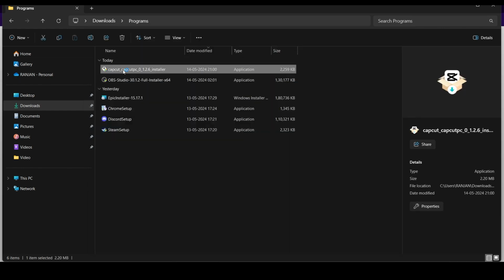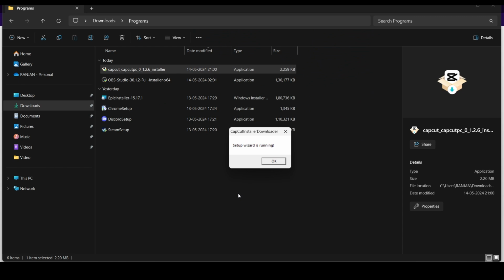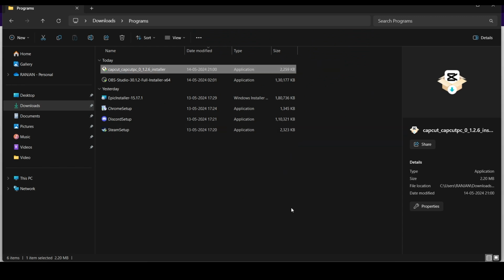Right, so here I will just double tap here, click on yes, and in just a few seconds it will get installed. So of course it will download for a few seconds and it will get installed on your laptop or PC. So this is the only way to install CapCut on your laptop or PC.